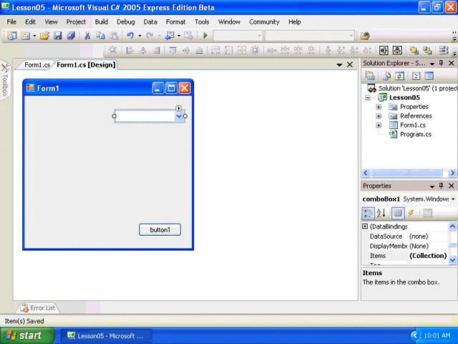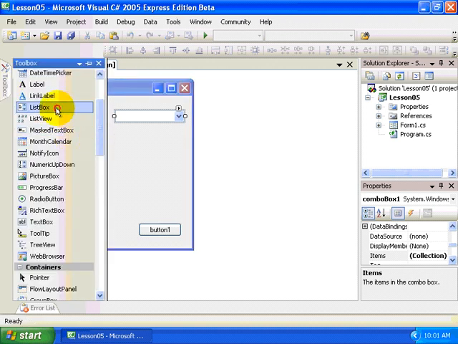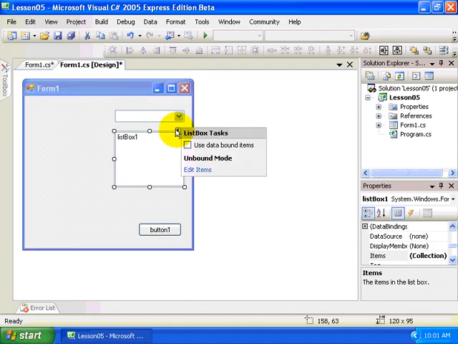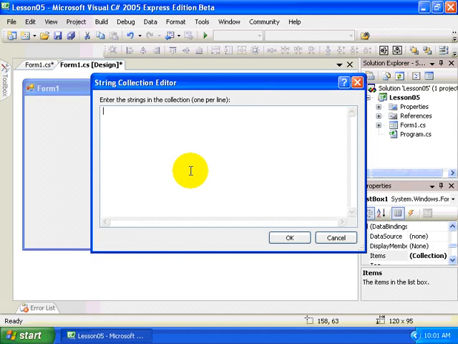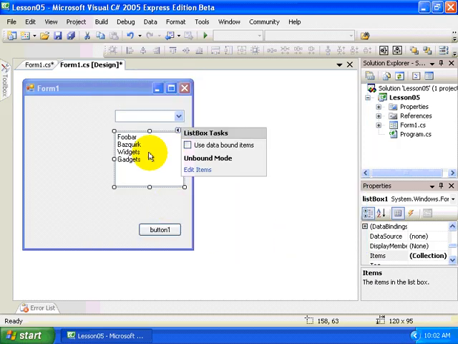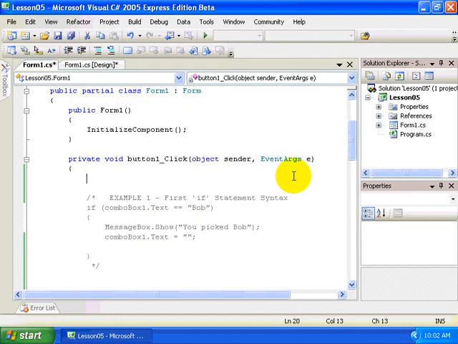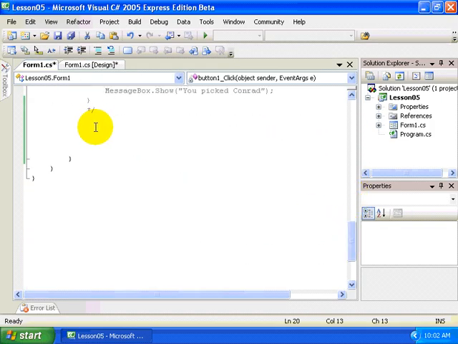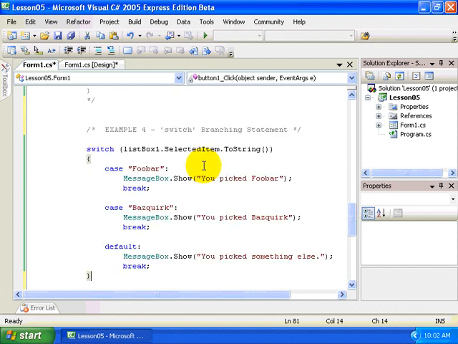For this next example, I want to add a list box to our Forms Designer surface. Under Tasks, I'm going to select Edit Items, and here I'm going to type in foobar, Baz quirk, widgets, and gadgets. All right, and we're going to close that up. Now we're going to get back to our code view and scroll down to the bottom of our existing examples. I'm going to paste in some code. All right, that looks right. Let's go ahead and save this.